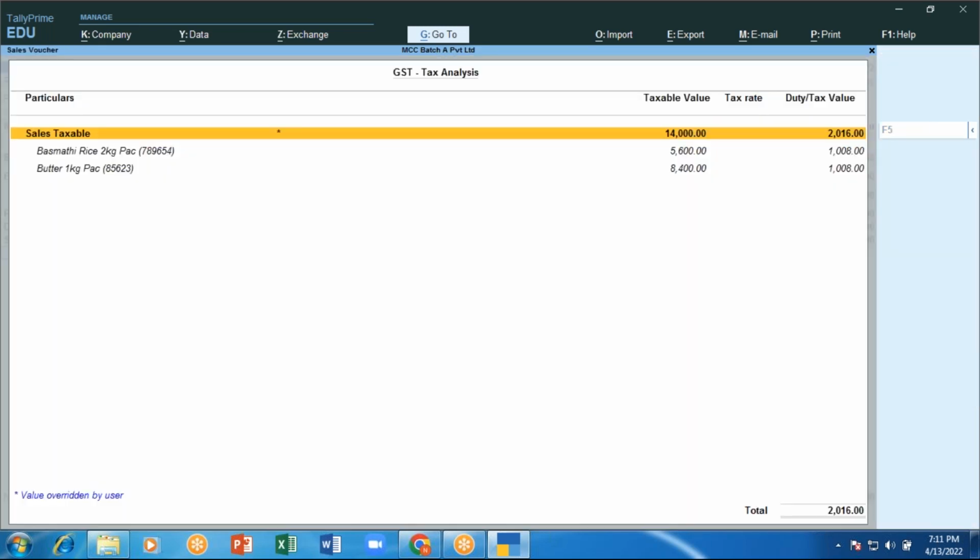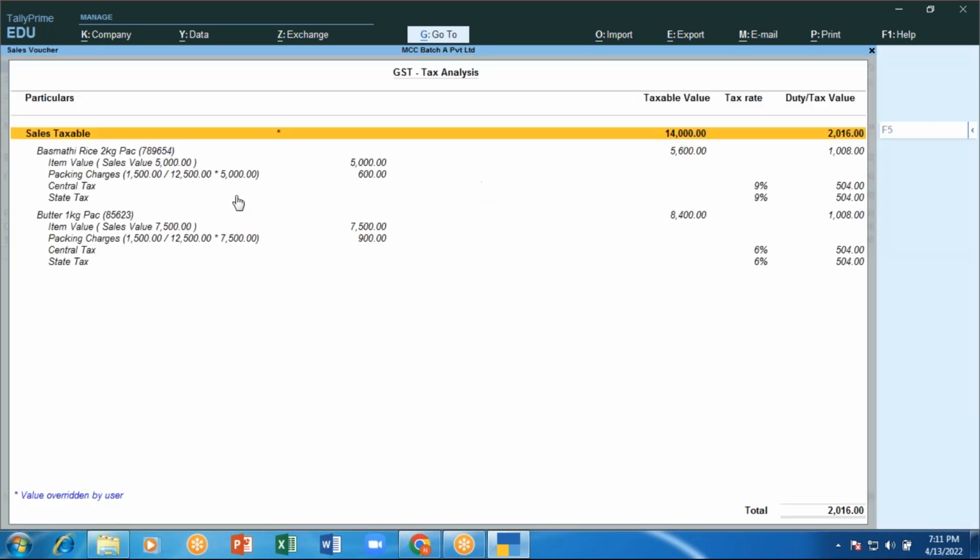Let me press Alt F1. Now, the 1,500 I gave as packing charges, divided by the total cost 12,500, into the individual cost of this basmati rice 5,000. So it is coming 600. So 5,000 plus 600, on this amount, the tax of 18% is being calculated. Similar way, here 7,500, so 900, so 8,400. On this 12% is being calculated.